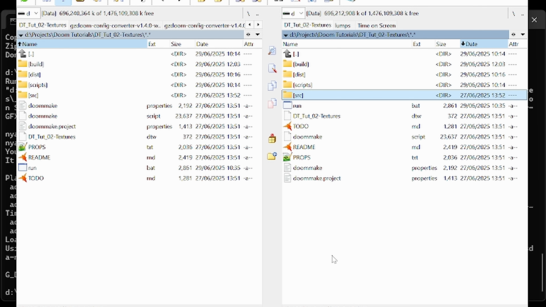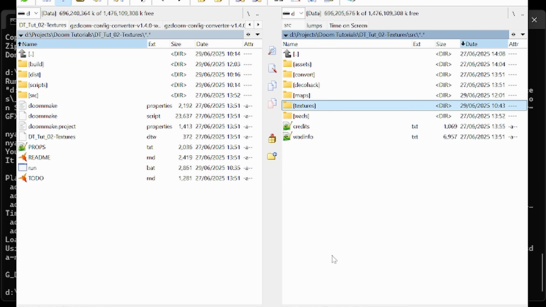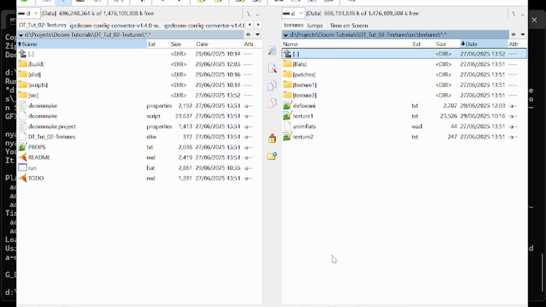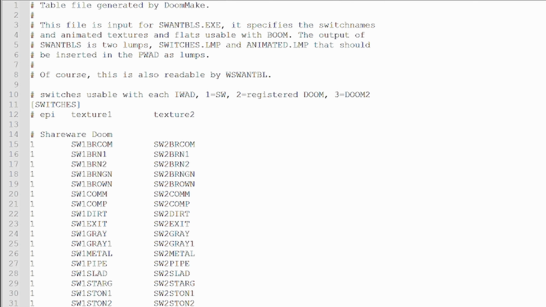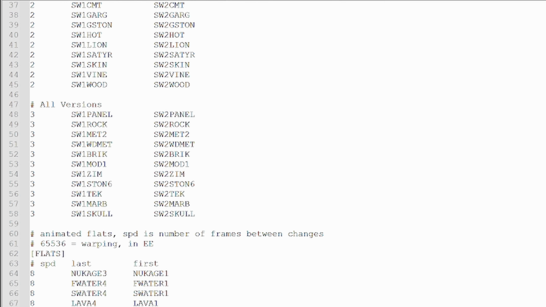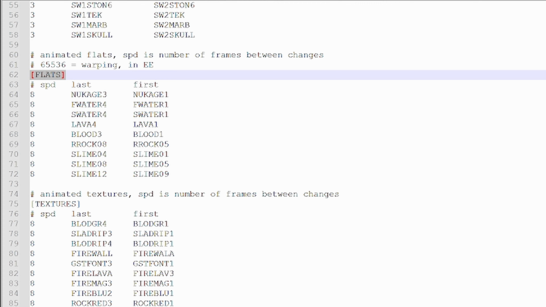So you just need to come into your DoomMake project, go to source and go to textures. Don't go into convert, just go into textures. And there should be a text file there called DEFSWANI, or definitions for switches and animations. So we're just going to edit that text file and take a look at it. You have these little headers here. This is for switches, this is for flats, and this is for textures.